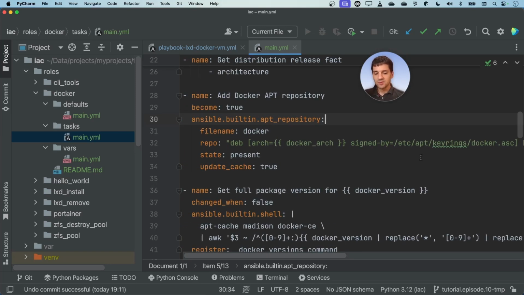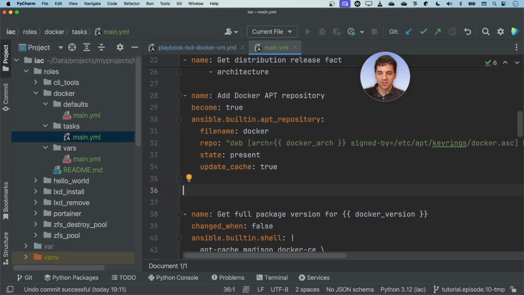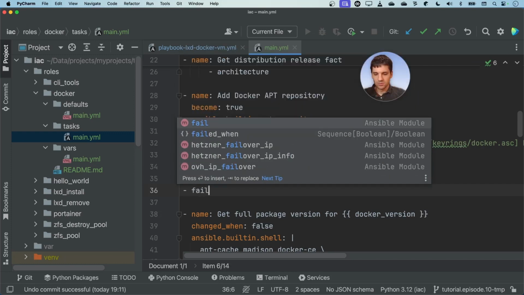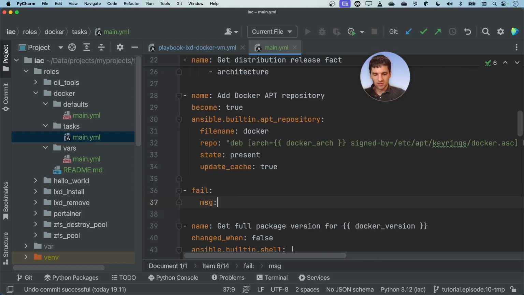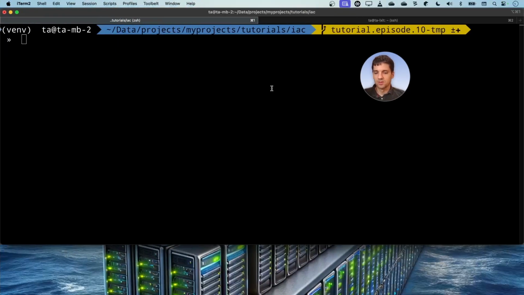It has to be present, of course, and we will want to update the cache because we changed the repository configuration, so we can use this new repository. Before we continue, I want to try it, so I will add a new task just to make sure that this Ansible role fails, and the message can be just test. Okay, so let's go back to the terminal and run the playbook lxd-docker-vm.